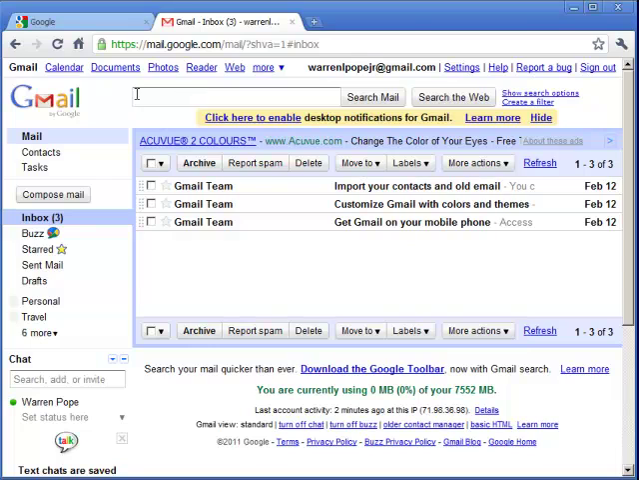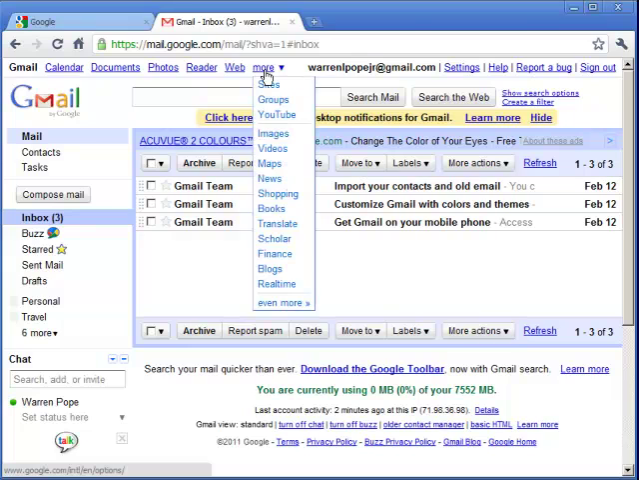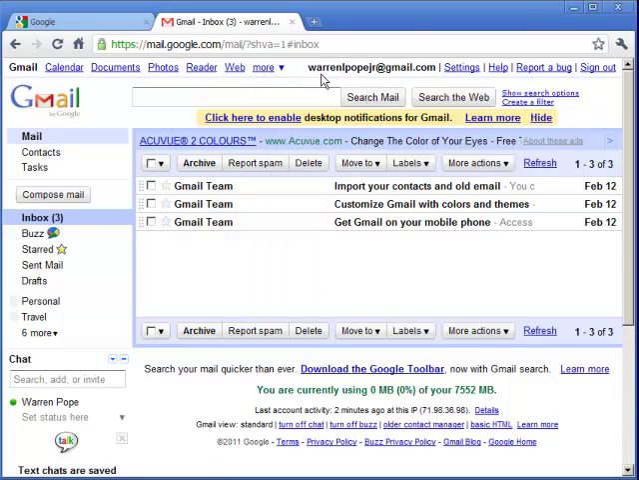On the top left toolbar, this allows you to navigate to other Google services like Calendar, Documents, Photos, the Reader, the Web, and then there's a drop down with more items such as YouTube. The top right toolbar displays who you're logged in as. You can change your settings, look for help, report a bug, as well as sign out of your email account.